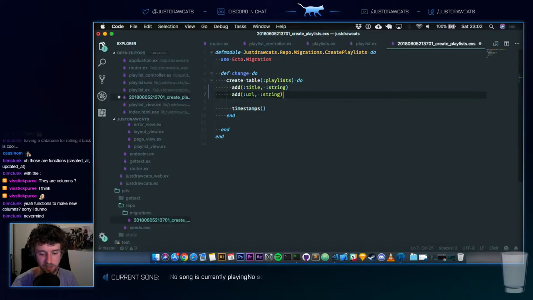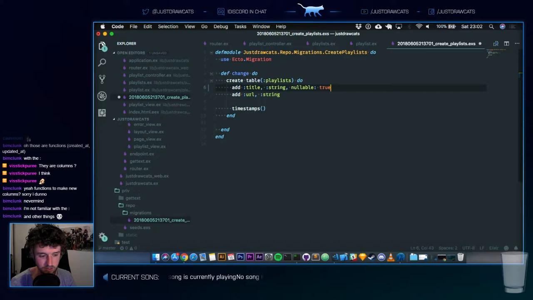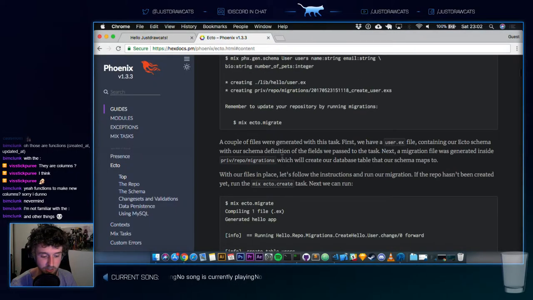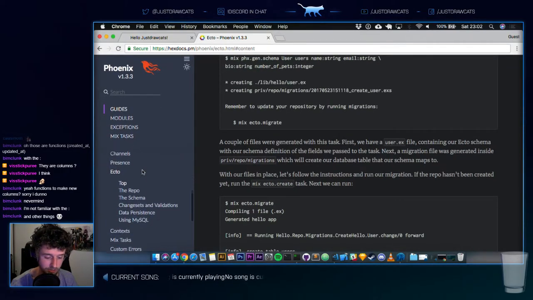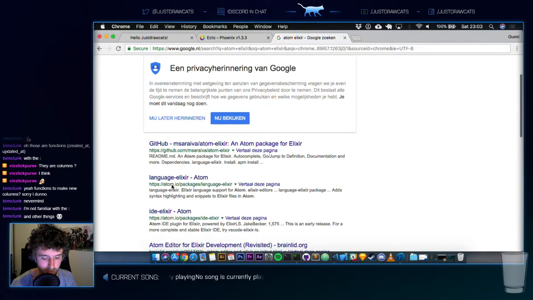The first argument is the name of the column, which is an atom, and then the second argument is the type. You can probably add more arguments, like nullable or whatever. Not familiar with the colon? The colon is an atom. That is an interesting data type that I don't really know what to use for yet, but an atom is really interesting.